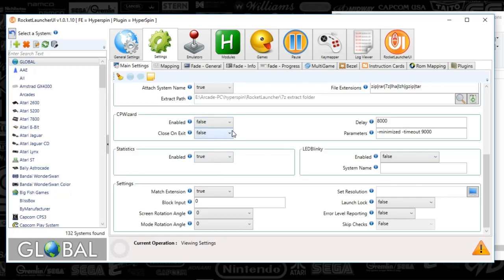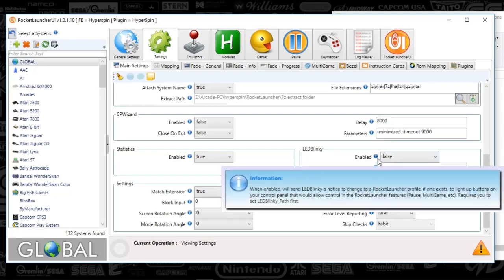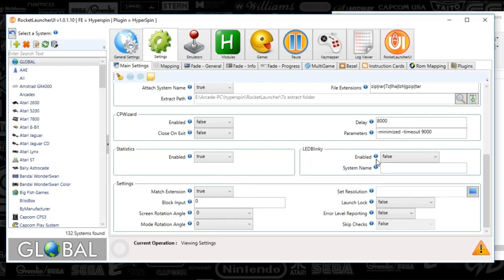All these are set to false in the CP wizard. I think that comes default. LED blinky, I don't have LED buttons yet, but I'd like to, and I promise I'll do a tutorial once that happens. So I've got false right now. Stats I've got set to true. In settings I've got match extension, you want that set to true, and then all these are set to false.